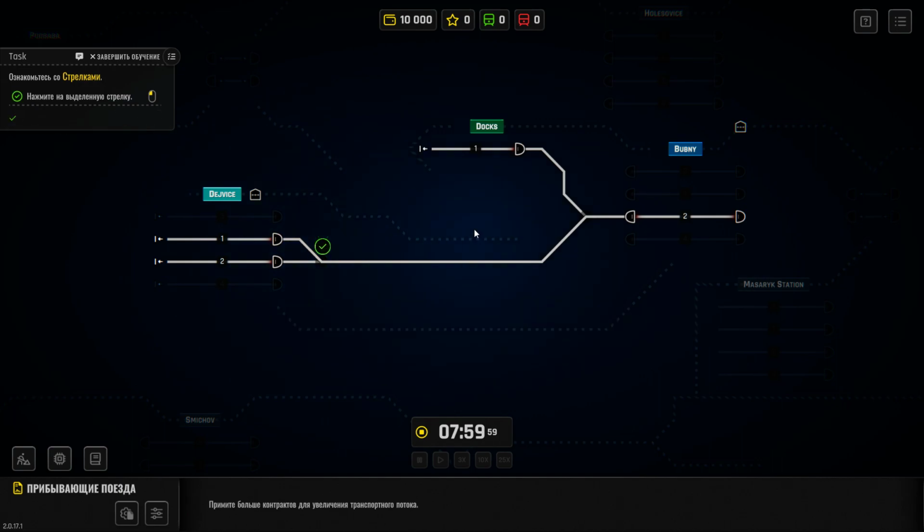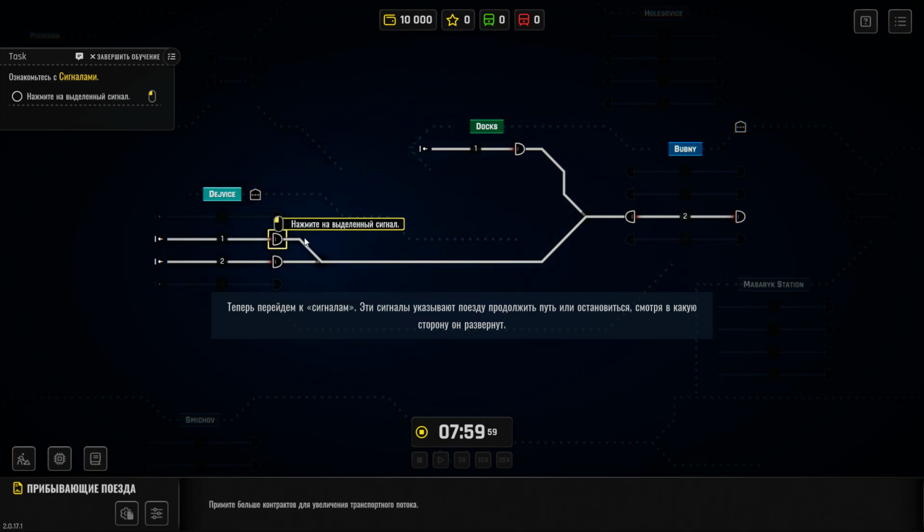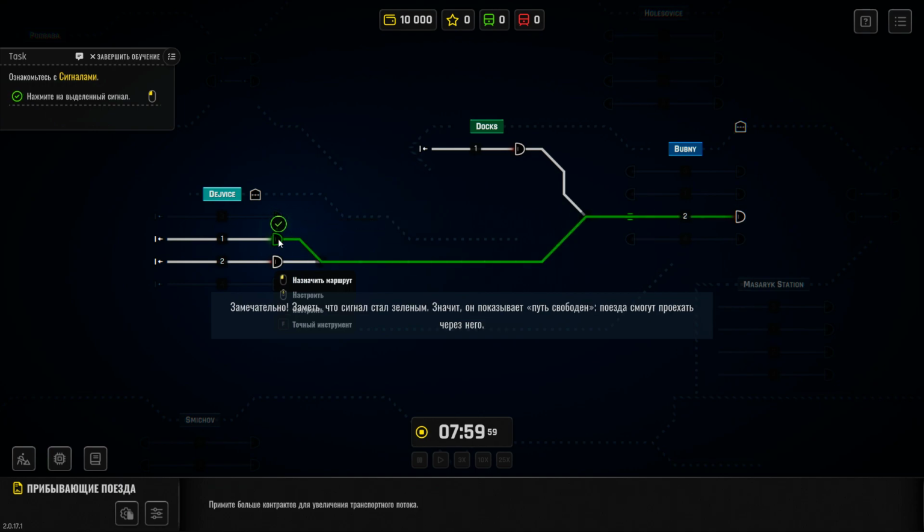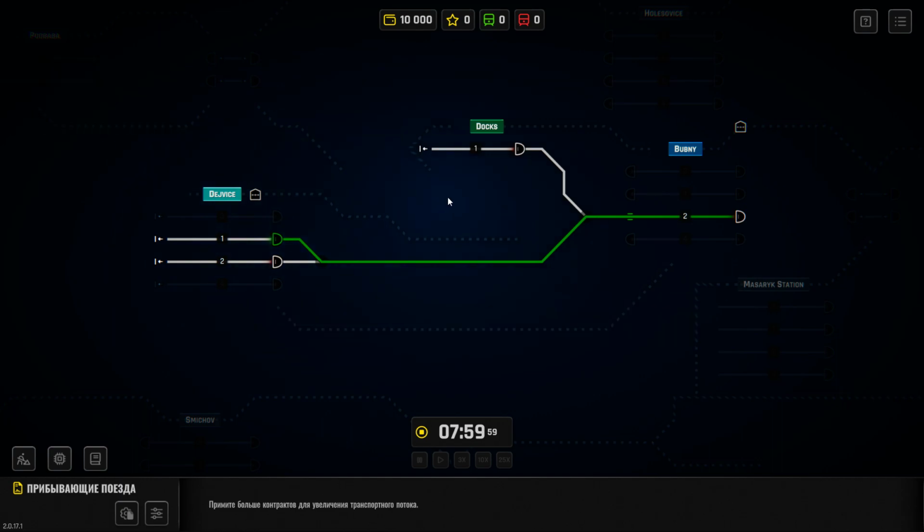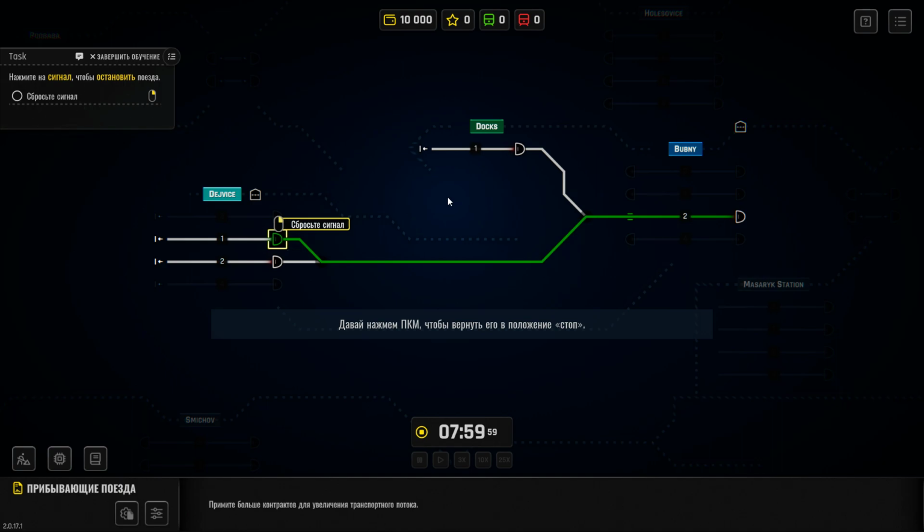Great! Now we'll move on to the signals. These signals instruct the train to either proceed or halt, depending on which way. Wonderful! Notice that the signal has turned green. This means that it's set to proceed. Trains will be able to run through it. Let's right-click it to set it back to stop again.